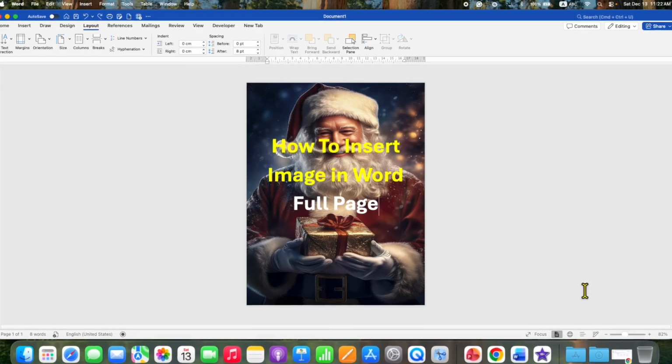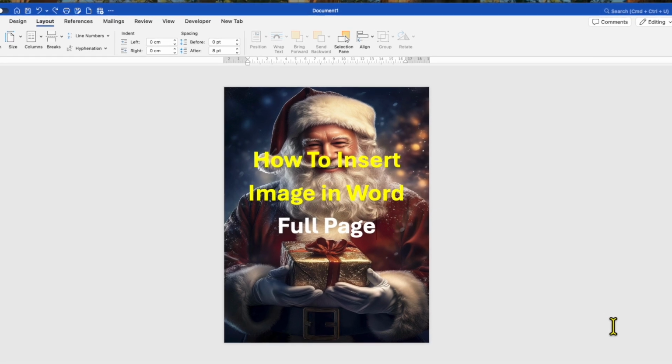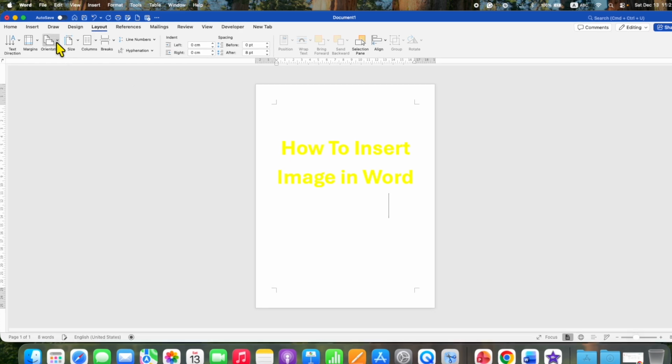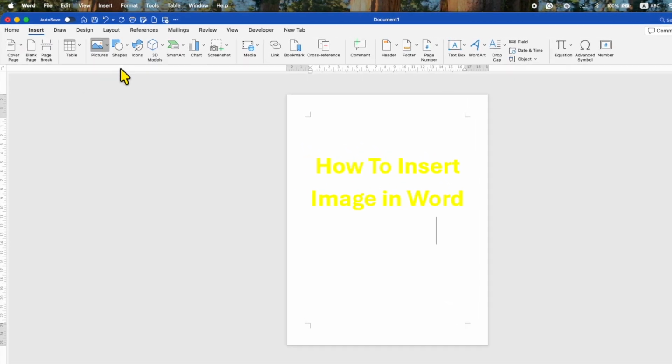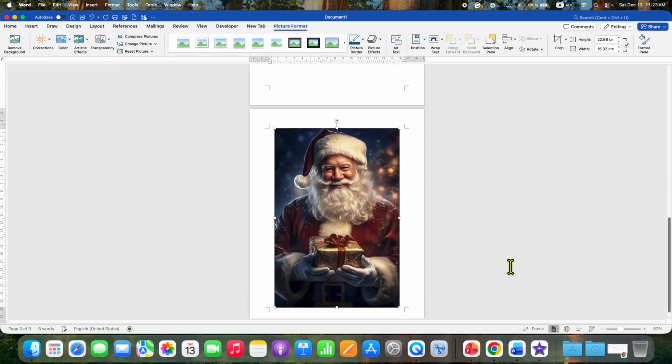In this video, you will see how to insert an image in Word full page like this. It's very easy. First, you need to go to the Insert tab, go to Picture and select the picture from your computer and insert it into the Word document. Now you will get something like this.